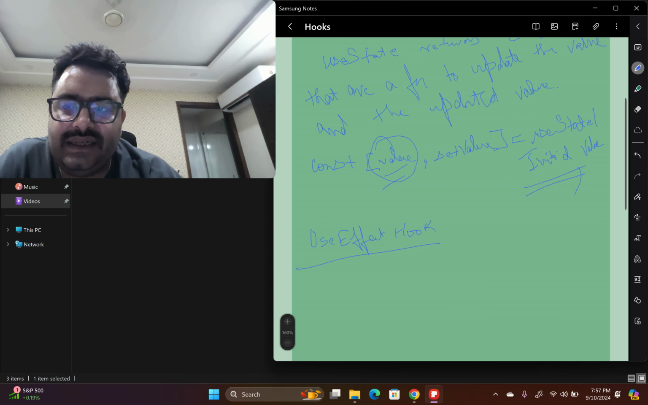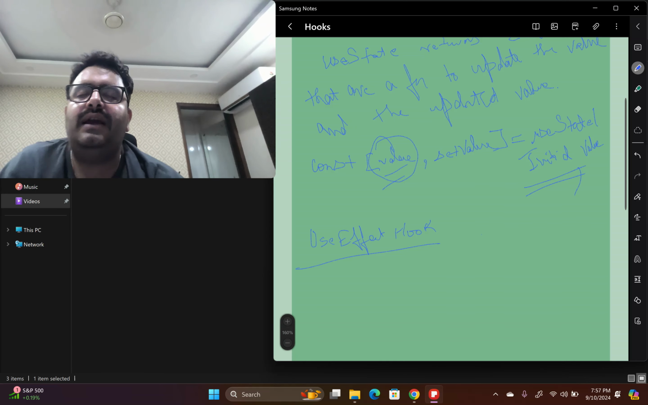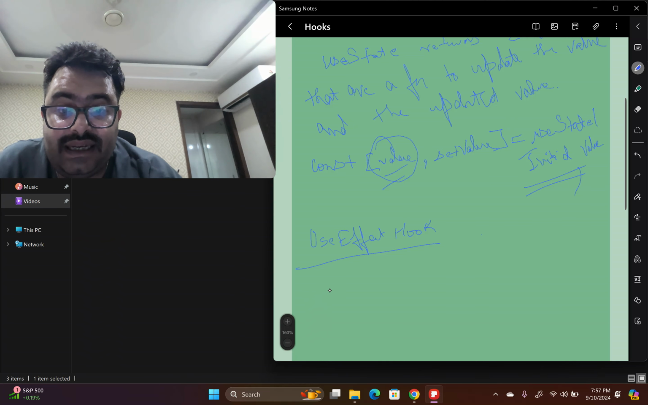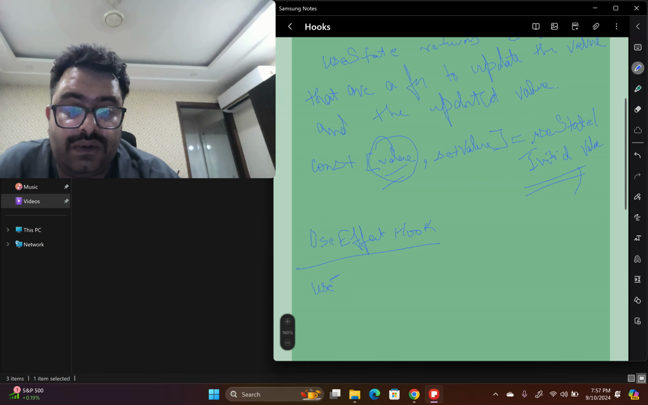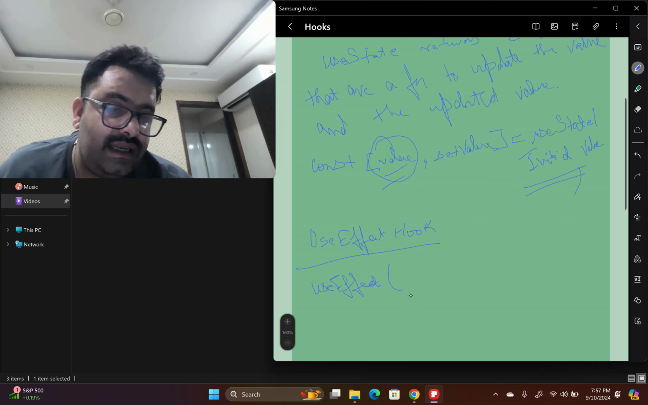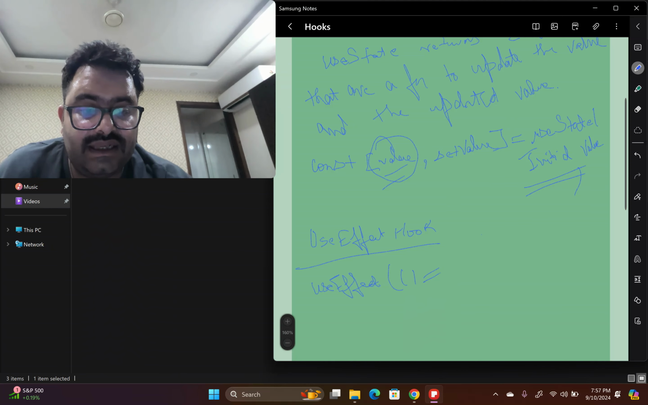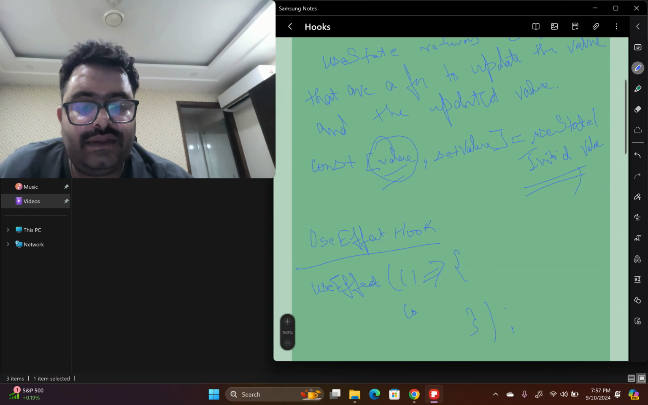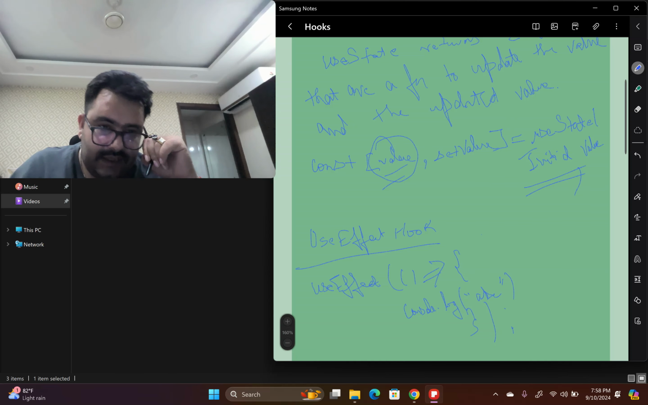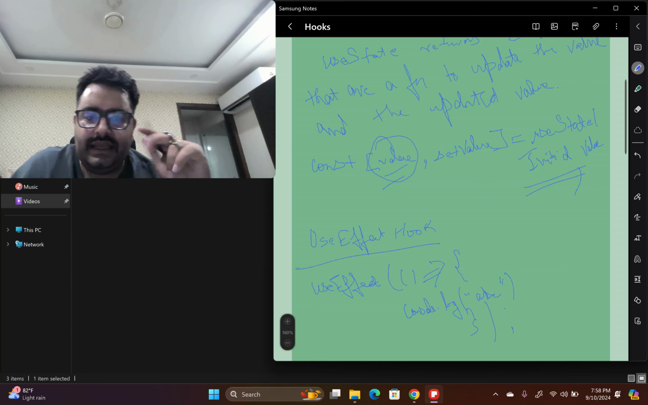So let's first discuss only one use case. There are around 3 to 4 use cases of useEffect. I will discuss two use cases. Basically, useEffect is again a function because all hooks are functions only. We call useEffect, and it takes a callback function. We will console.log, let's say, ABC. So this will print ABC when?